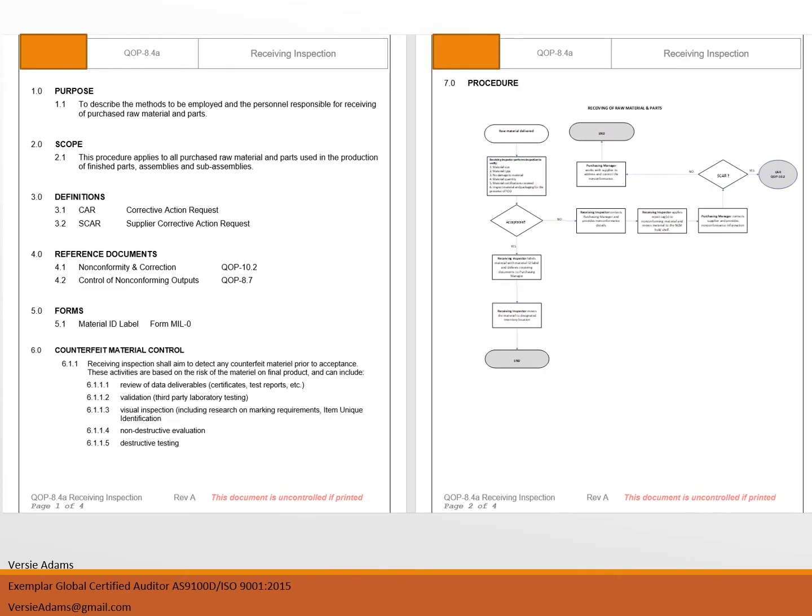Okay, so what I have here is another example of a receiving inspection process document. It starts with the purpose, the scope, the definitions, the reference documents, forms. This one even goes into counterfeit material control, and then the last section of this procedure is the actual process. This organization has decided to document the procedure in a process flow diagram, which I'm a big fan of because it helps you to understand the flow of the process, and also helps when it comes to auditing the process.